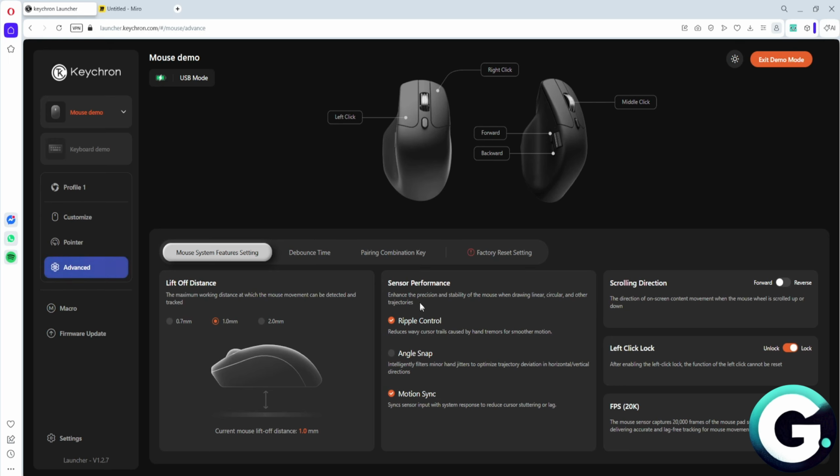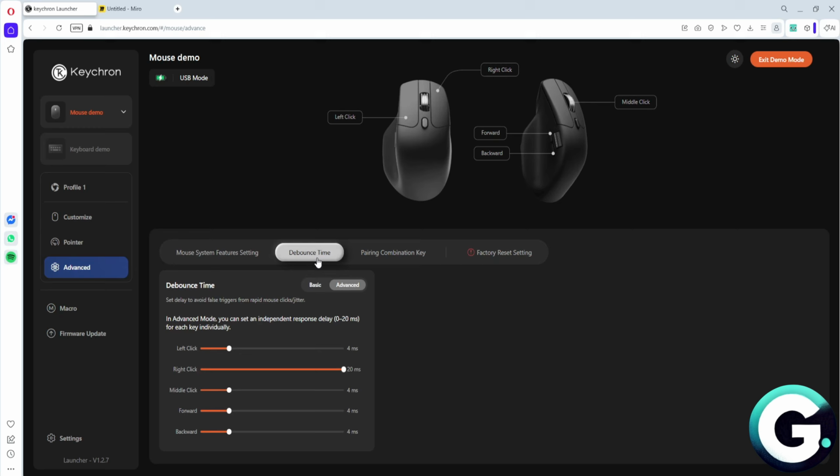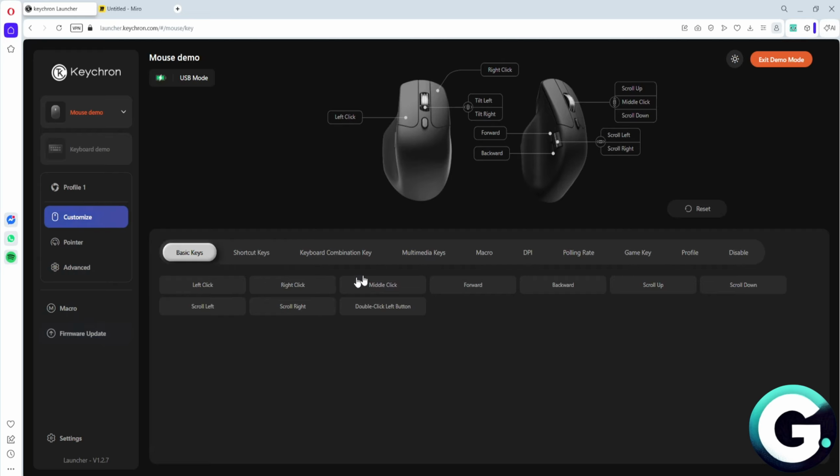For the ripple effect or the sensor performance, you can customize this to your own preference, but I suggest turning on the motion sync. And for the debounce time, you want to set this to default. So basically, this is going to be the default value right here. And that's it. You're good to go.